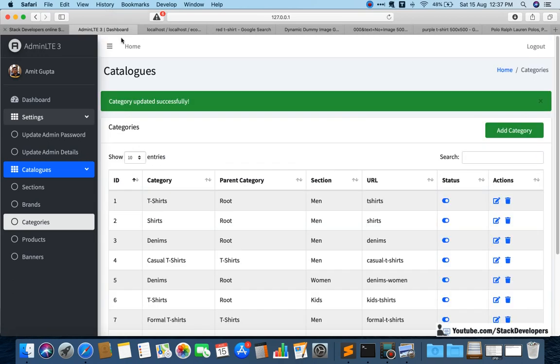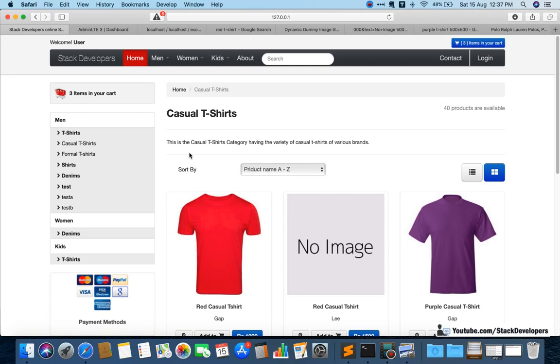Okay, so I can submit this description and we'll check here. So it is coming. This is the casual t-shirt category having the variety of casual t-shirts of various brands. Okay, so this one has come up as well. So this one is also coming. This one is also coming. Now we want the count here as well.